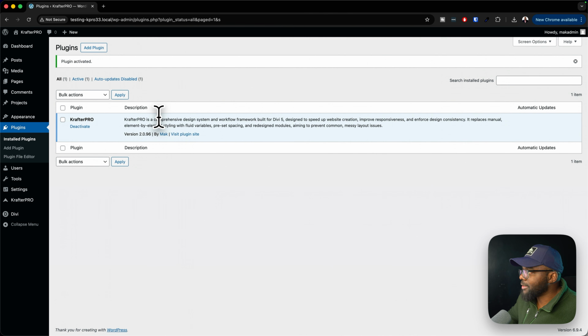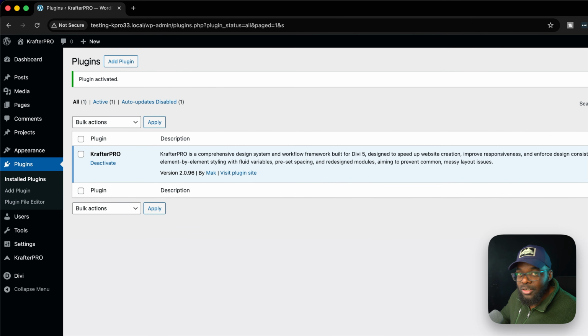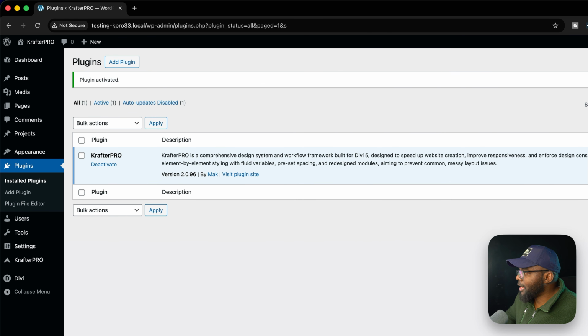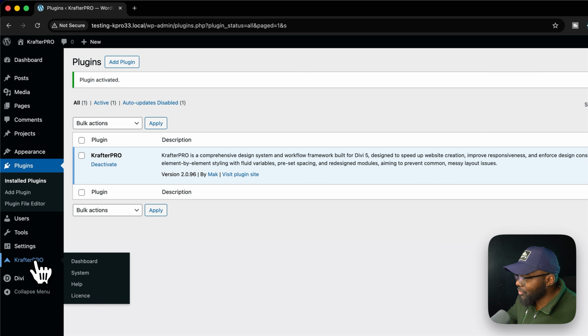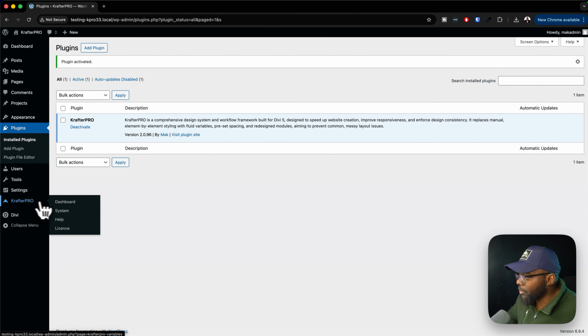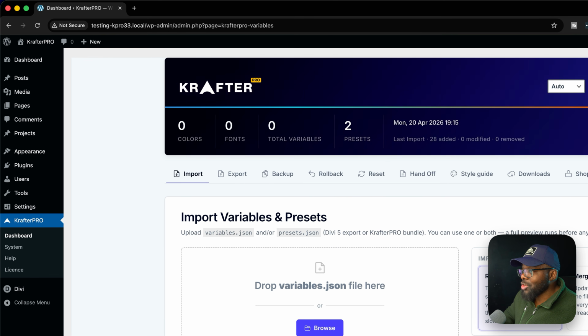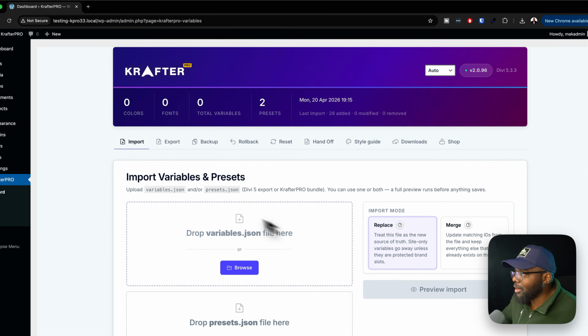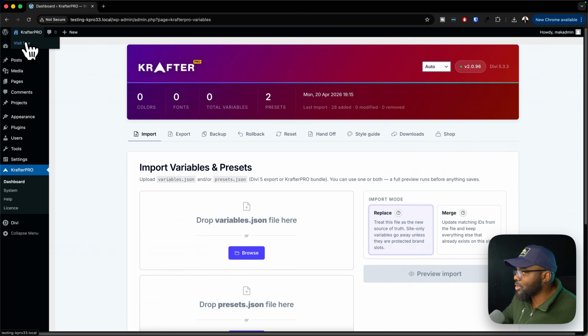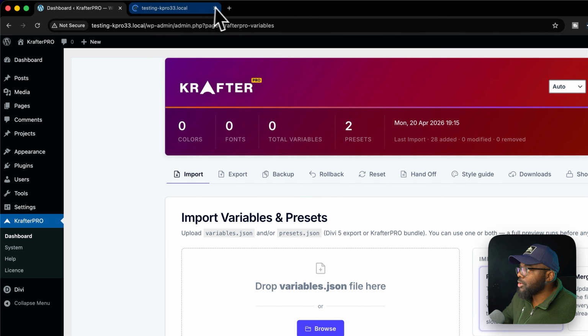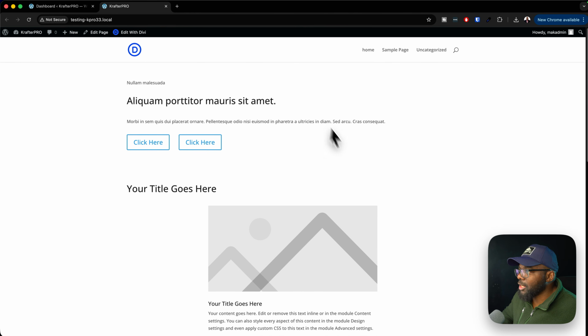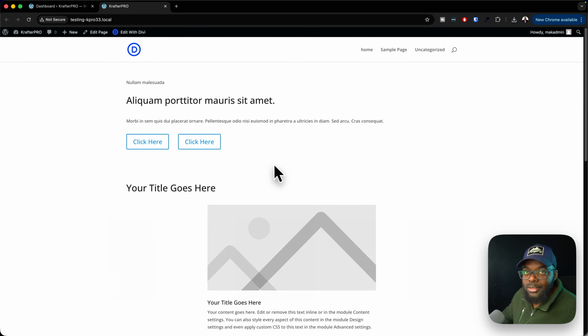And now that it's activated, we now have a professional design system installed, and we can see that because we have an entry here which says KrafterPRO. So I'm going to go straight to the dashboard so we can see what is happening. So as you can see here, there is nothing going on. There is no presets. In fact, let me just open the page. So you can see here that pretty much we have out of the box Divi, right? So what we need to do now is to style this and make it look more professional.